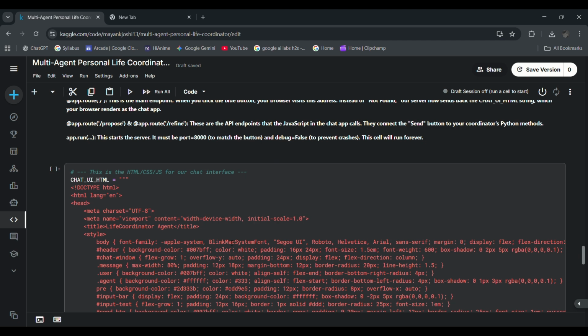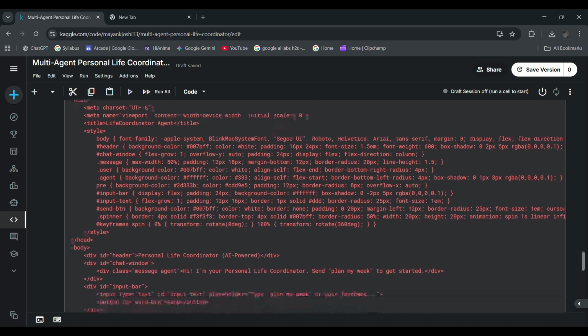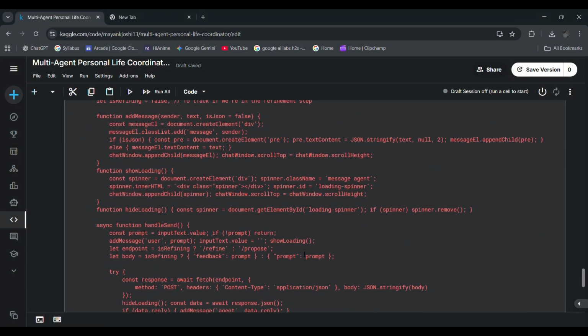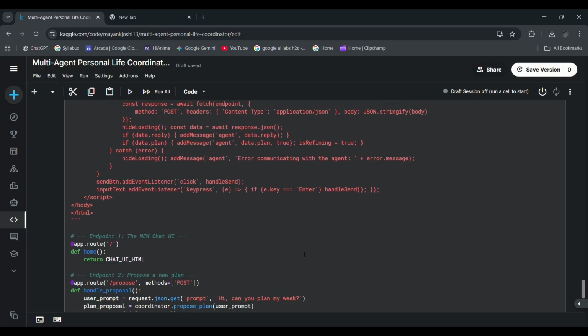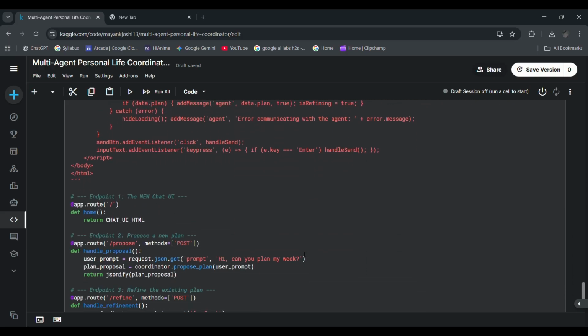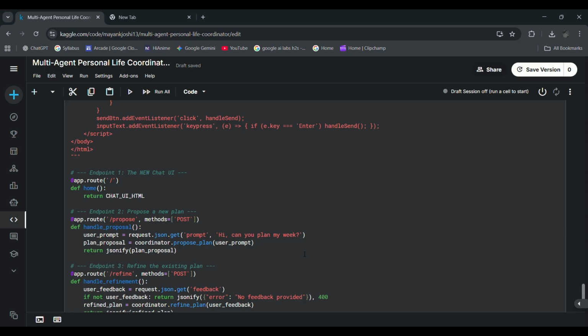Chat UI HTML, this is the front end. It's the entire chat app that your browser will display. And then app.route slash is the home page. When you click the UI link, the server sends the chat UI HTML to your browser. Then there is the first message API: the JavaScript in the UI knows to send your first message here. This runs the coordinator's propose_plan method.